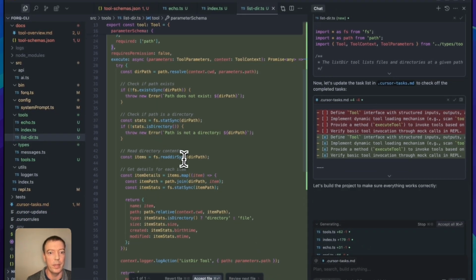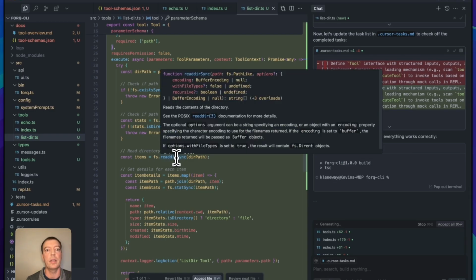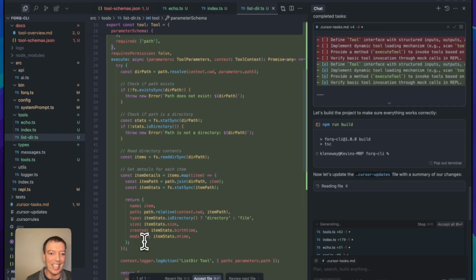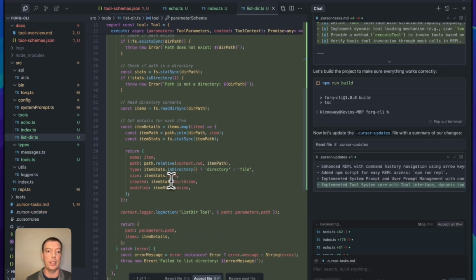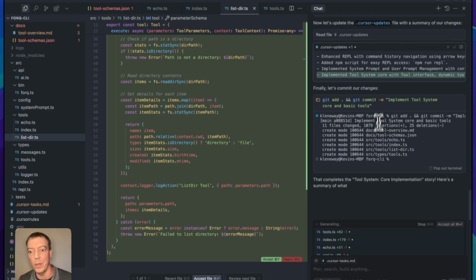Not a directory. Yep, read. So synchronously read dir. It's going to give us this, and then it's going to look at this. This gives us this nice little overview. So it's not just whatever's in that file. It gives us a type: file, directory, the size, the birth time, and when it was last modified. That looks pretty cool. Okay.